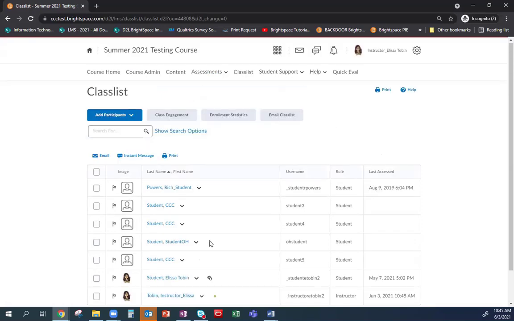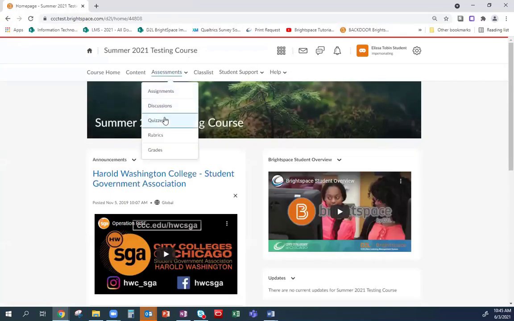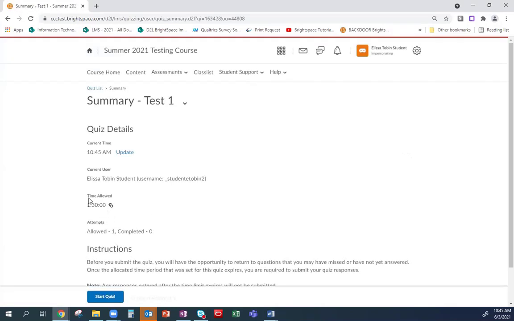From the student perspective, when they go in to take the quiz, they go to quizzes and they go to take the quiz. They will see this icon here as well that says your time limit accommodation is applied. So this they can confirm, it shows them the new time. This quiz was actually set at 60 minutes and this student got 1.5 times. So it shows them the new time and that their accommodation has been applied.